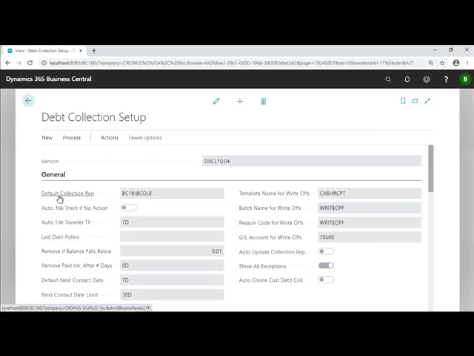What it hasn't done is it hasn't specified a default collections rep. The default collections rep is the person who gets assigned accounts until they're assigned to a final collections rep. So when an account is new, it hasn't been set up yet, it gets assigned to whoever's in here, and whoever's in here can then transfer the account over to another collections rep, or they can keep it for themselves.